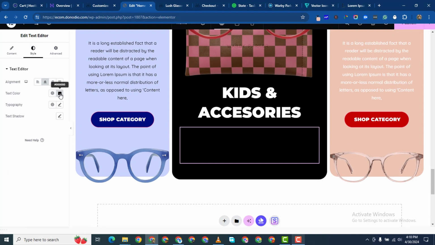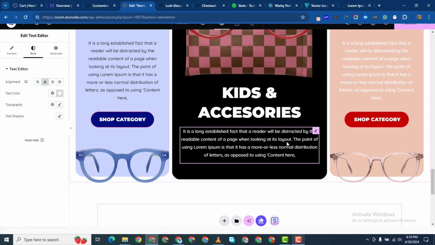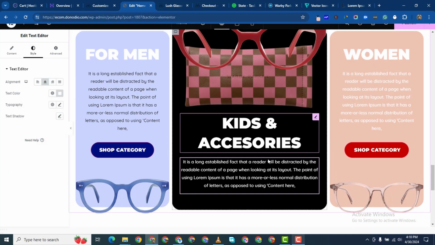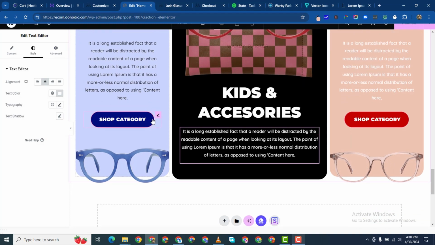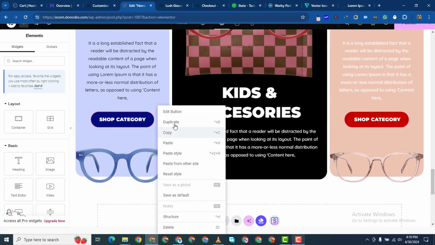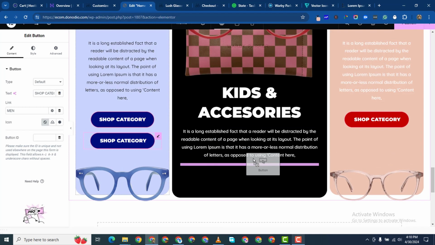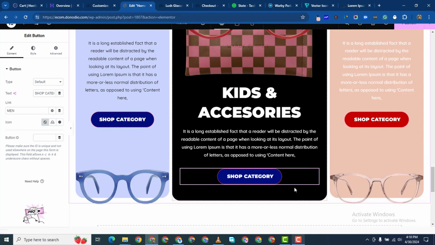This is going to be white. Definitely the text is going to be white. And I'll add a button underneath here. Duplicate this. And I'll say shop category.